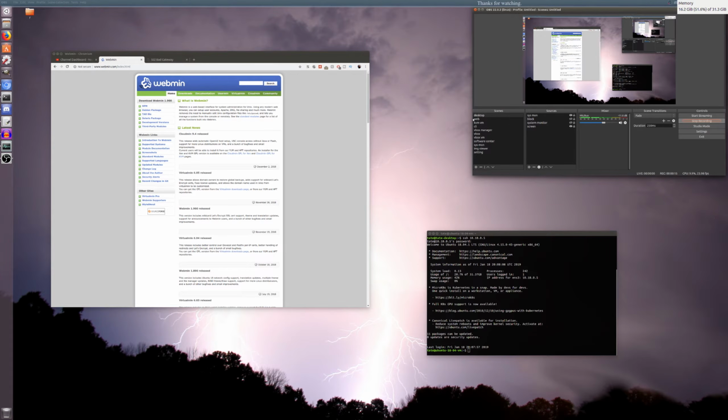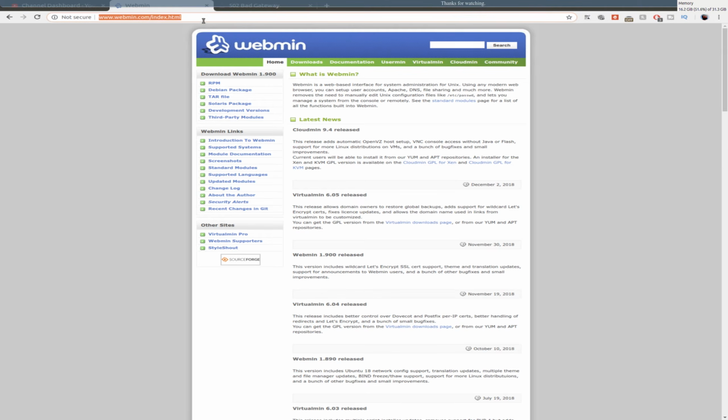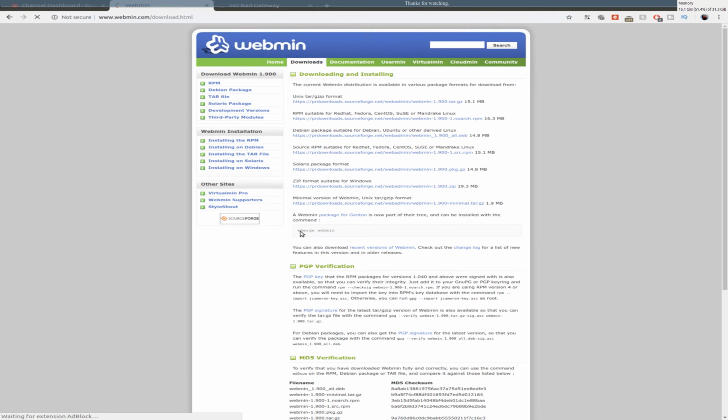So let's just jump into that and switch over to the web view. Link will be in the description. But to get the WebMin, we just go over here to the download section, and then we look for the deb package. This one right here. Just copy the link because we'll need that. And we will switch over to the CLI.